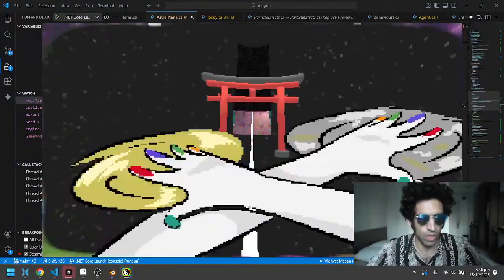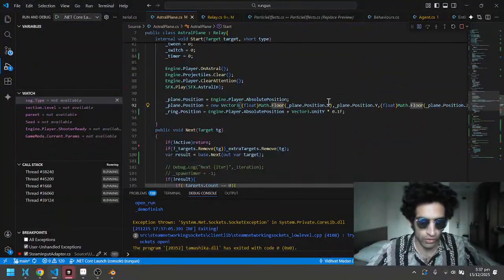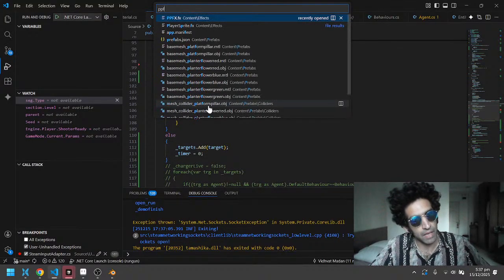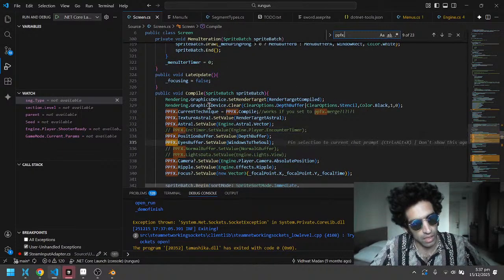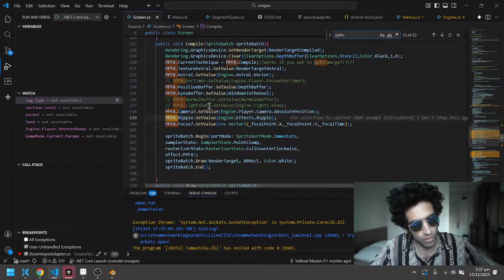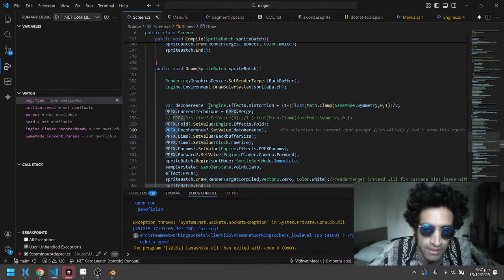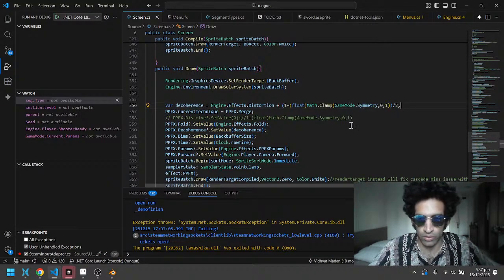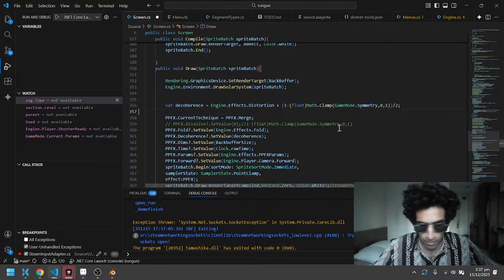Are we digging this or are we not digging this? I'm not digging this. It's sluggish, it is slow, it is boring. PPFX screen.cs, PPFX.current technique, astral, eyes, buffer, ripple, focus. Where's my distortion? There. Decoherence, effects.distortion, symmetry. Alright. Are you ready to play with some effects? Should we play with some effects?